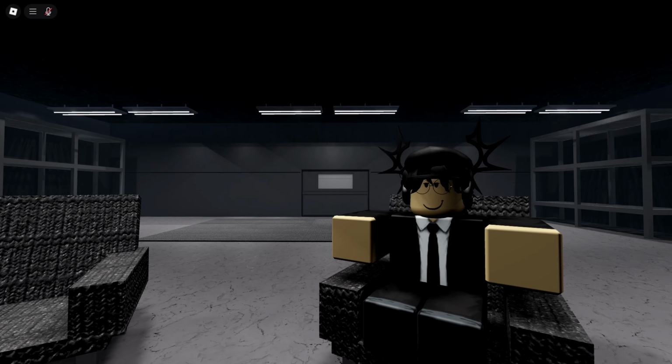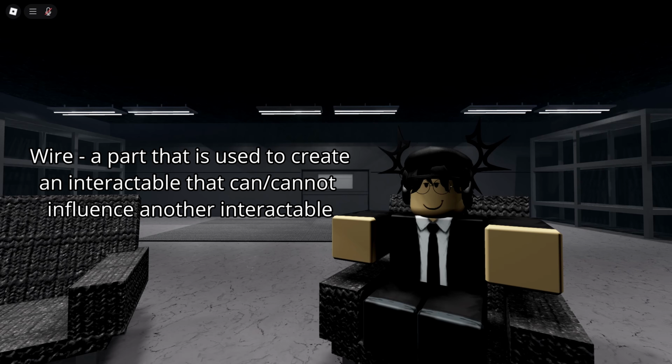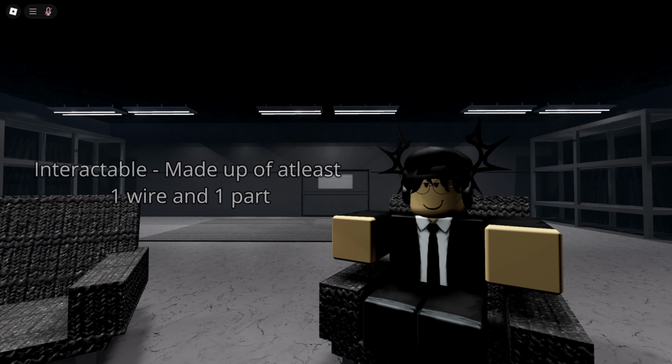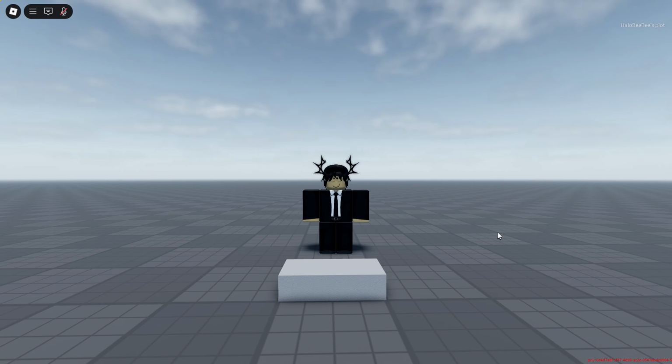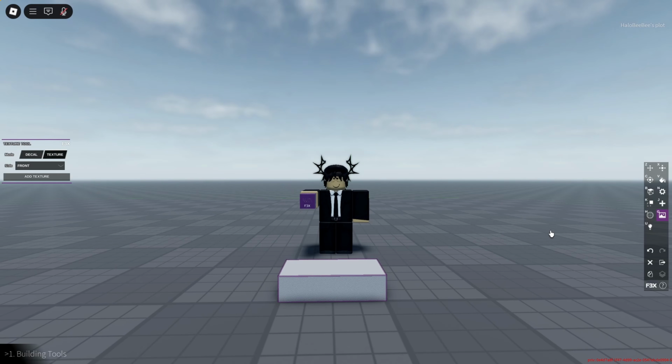Before we continue, let's start off with some important things and terms. A wire is a part that is used to create a kind of interactable that can or cannot influence another interactable. An interactable consists of at least one wire and at least one part. Wires are created with the Texture Tool tab within your building tools. To create a wire, select a part, then add a texture to it.